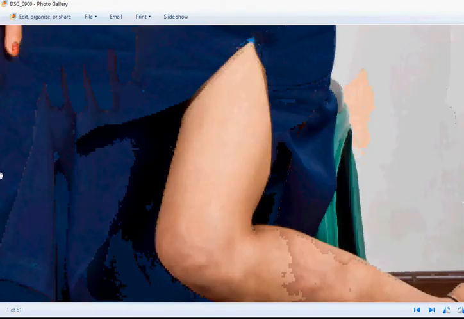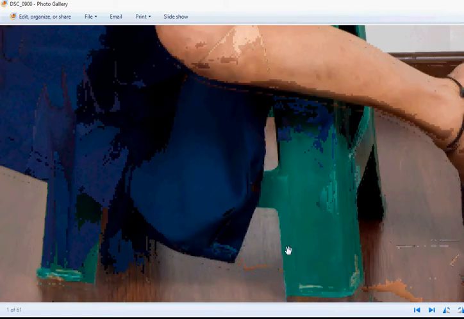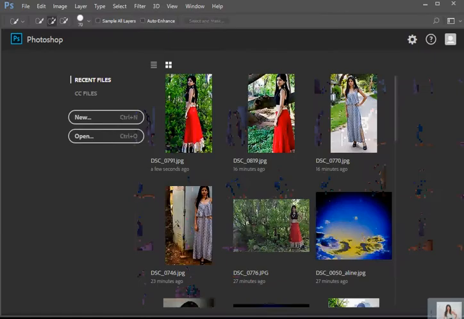So what I want to edit in this picture, first thing is this chair should be gone. This chair should be gone. Or give a different color to the chair. This is the first thing. Let's try to do that.